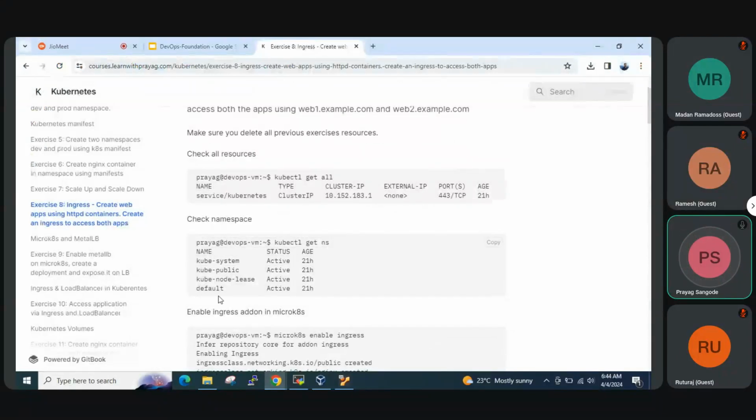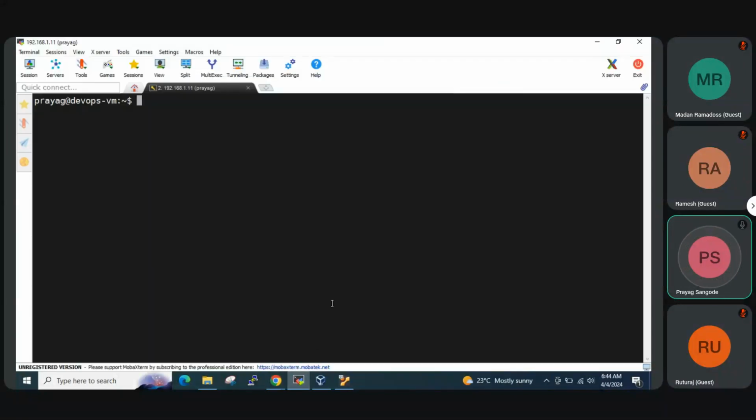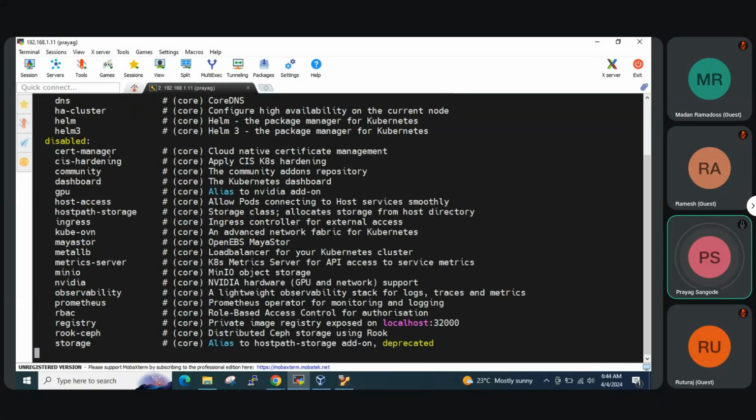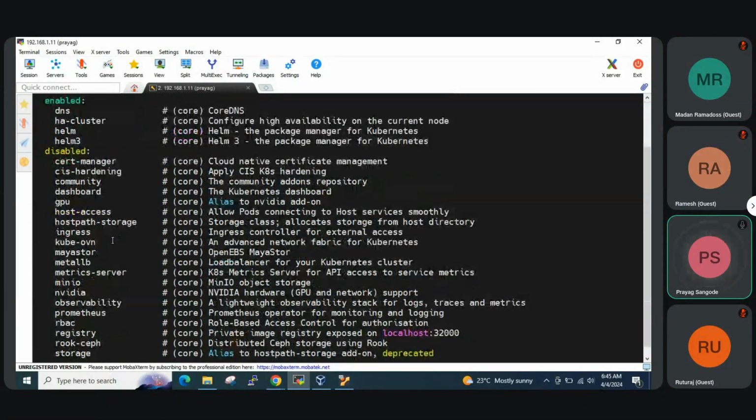So what we have to do is see microk8s status. Okay, so if you see in microk8s status, there are some add-ons which are already there. And we have to enable ingress. So in short, we are enabling ingress control for external access.